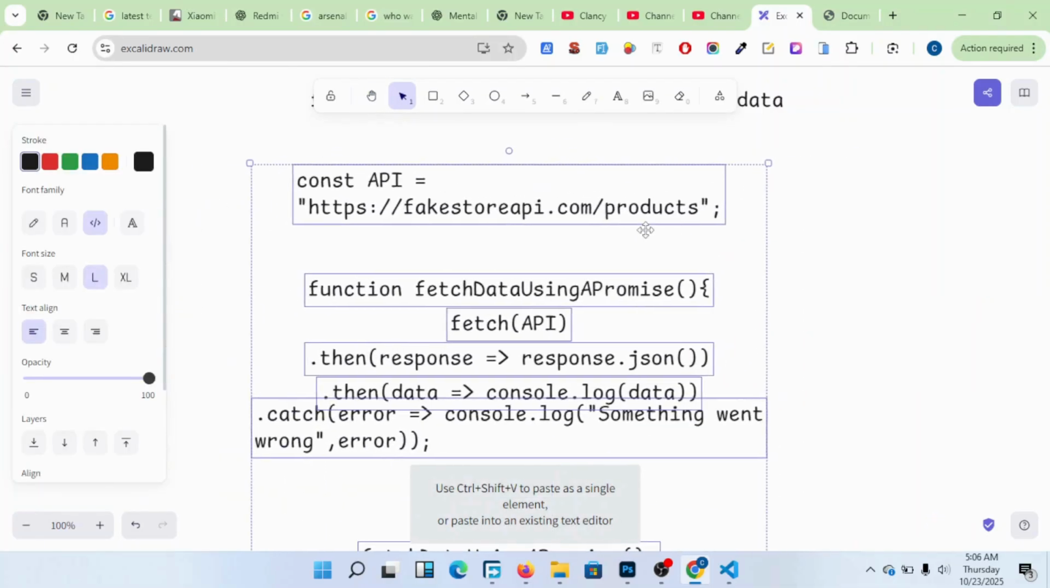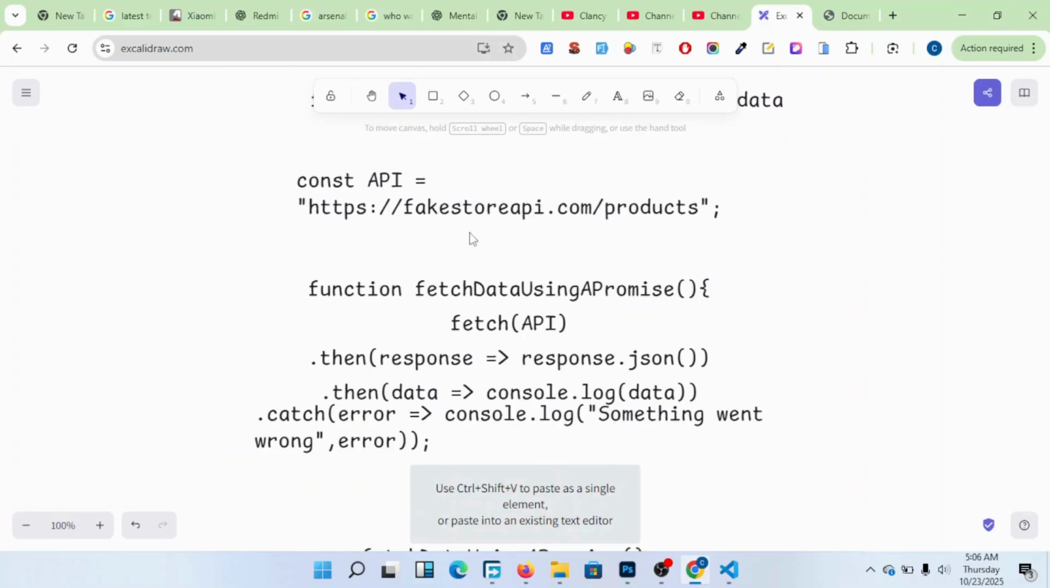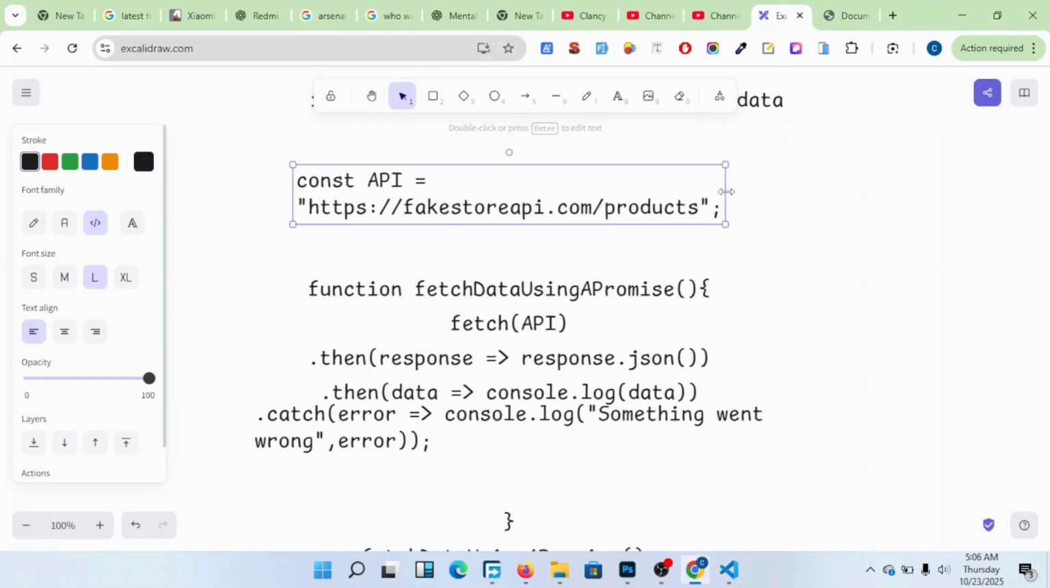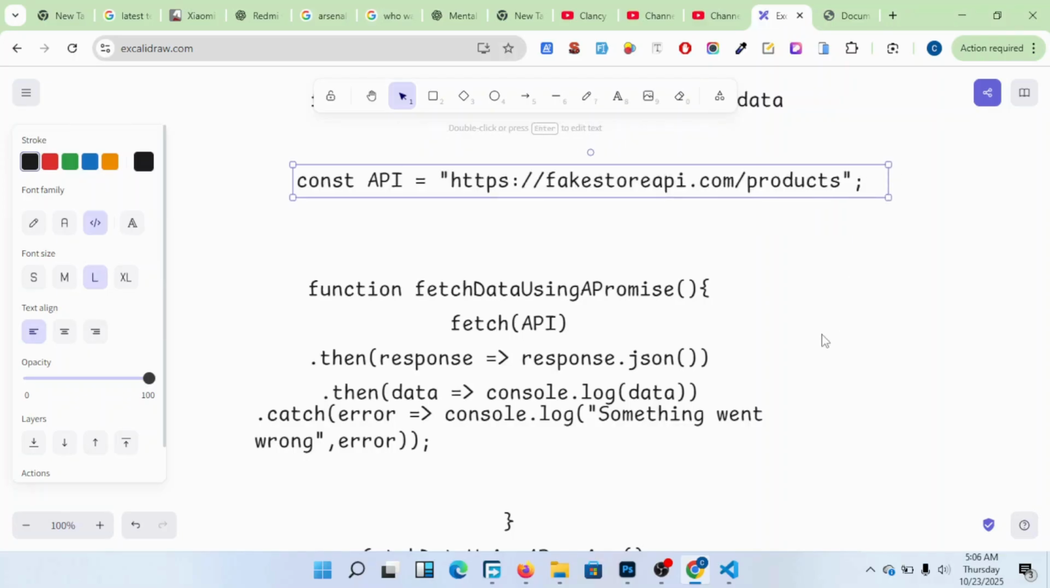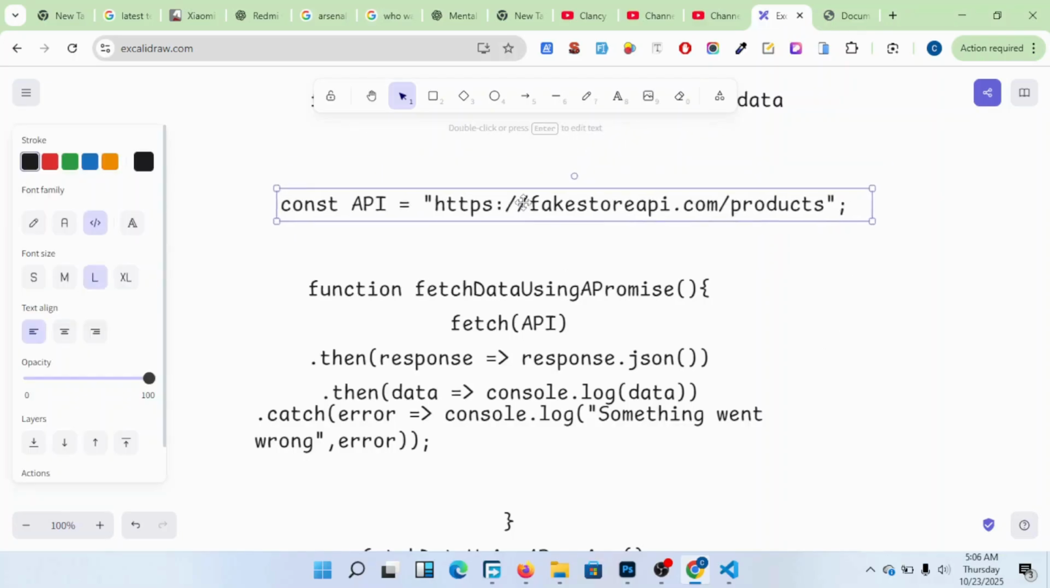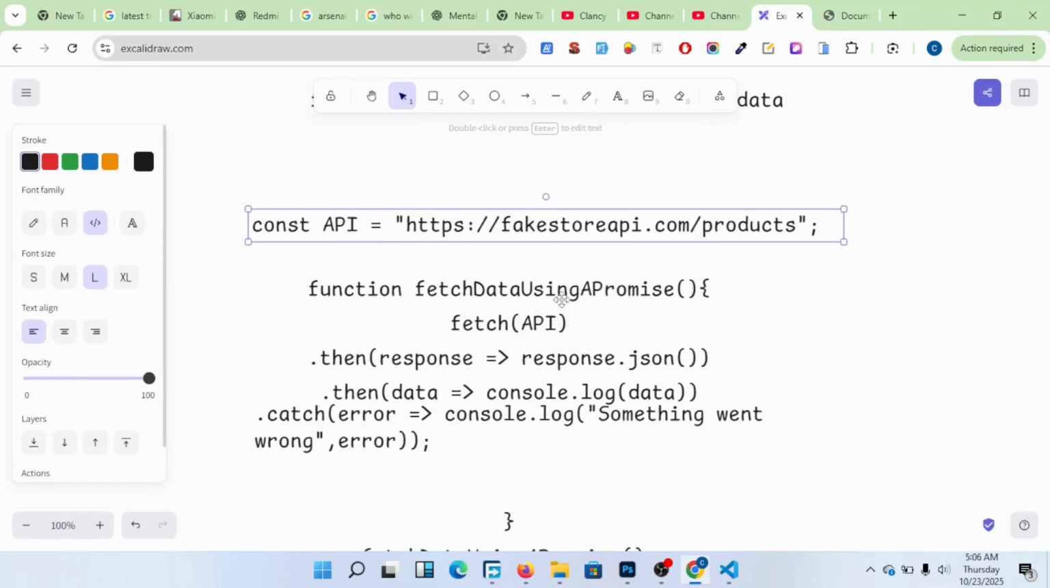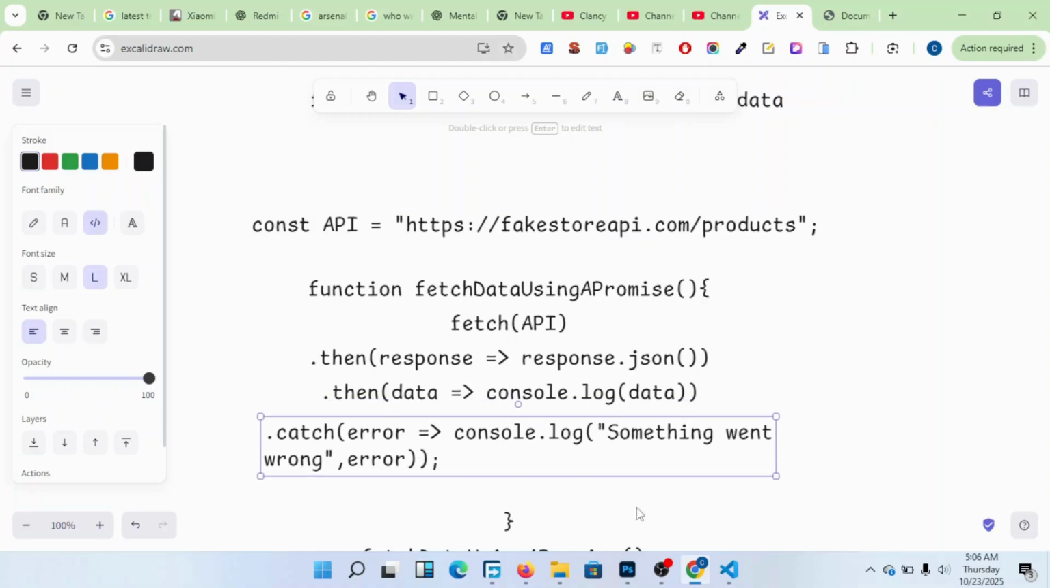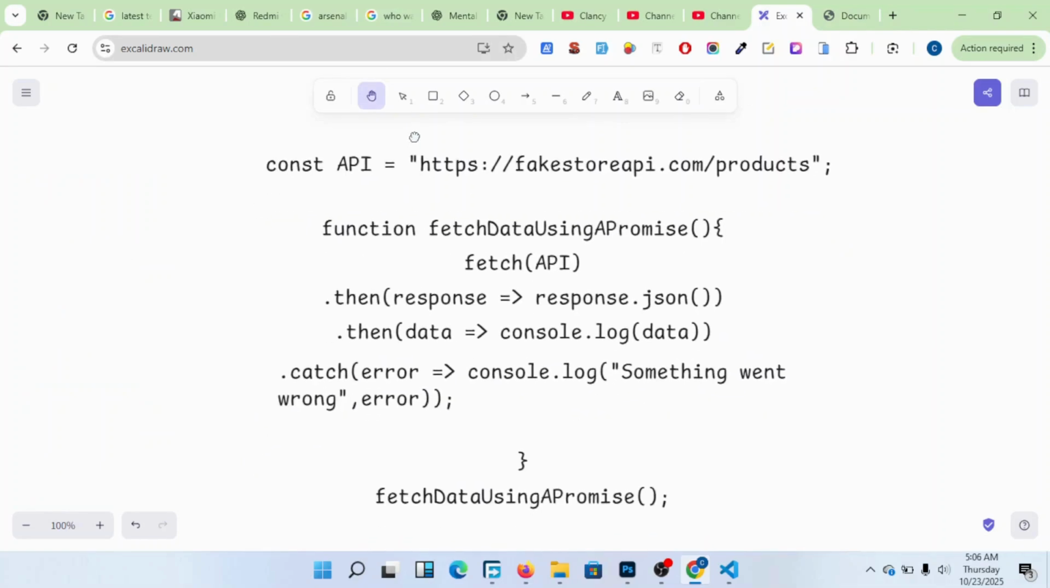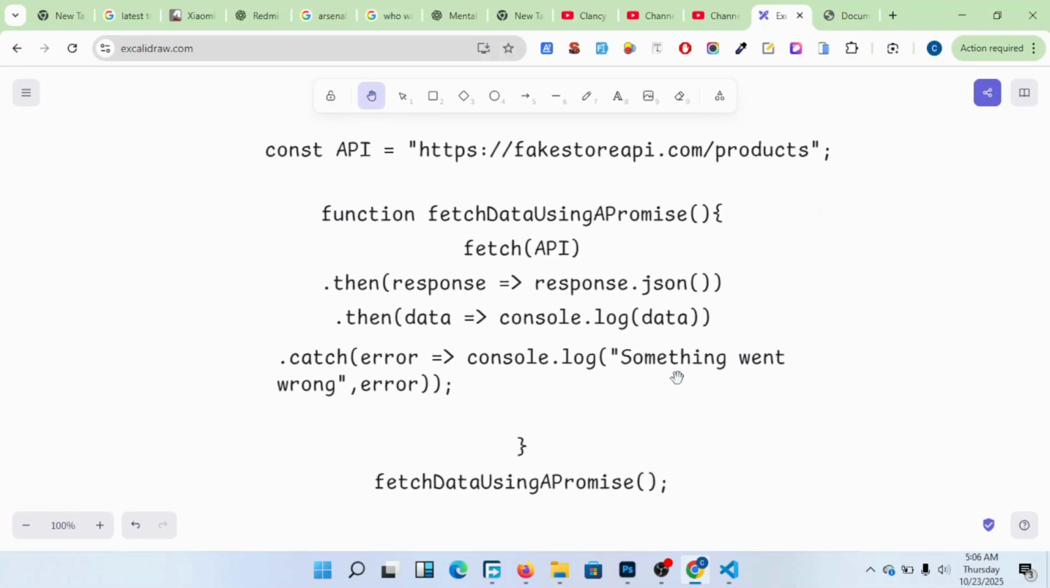I put it there. Okay. So someone will take some notes. The API is there. Everything is there. Everything is good. So this is how we fetch data using the promise. But when you do it like this, it is more understandable. So this is how it is.